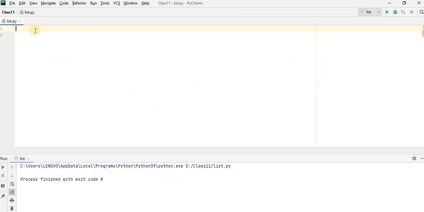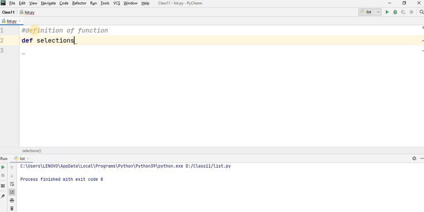So what you will do, first of all, write down the definition of your function. Def, name of the function is selection sort. And what will be your parameter? Parameter will be your list.